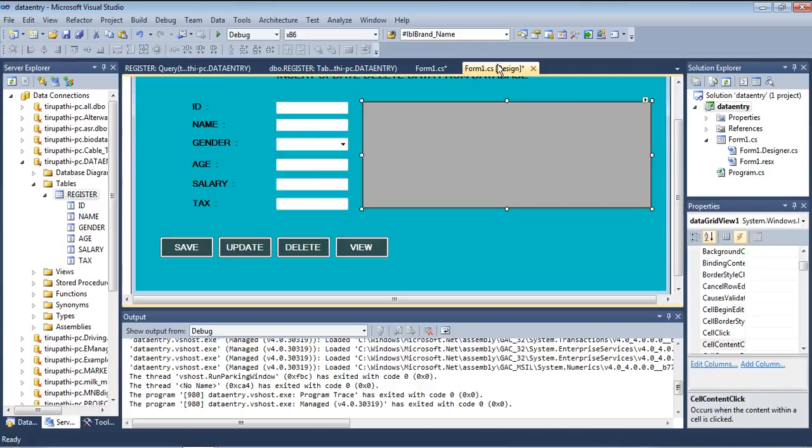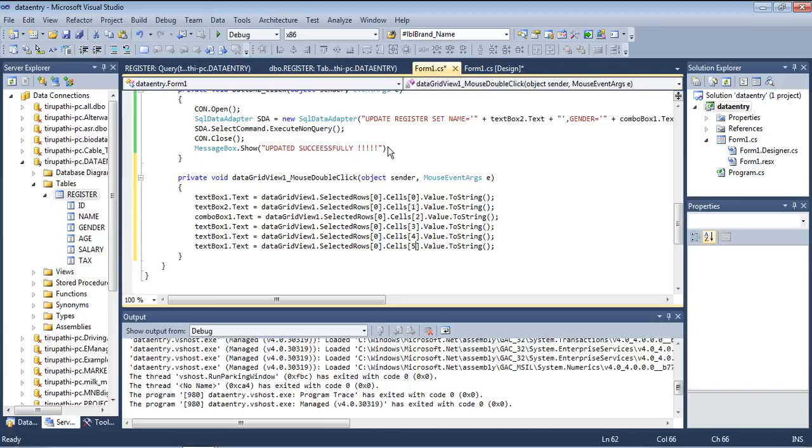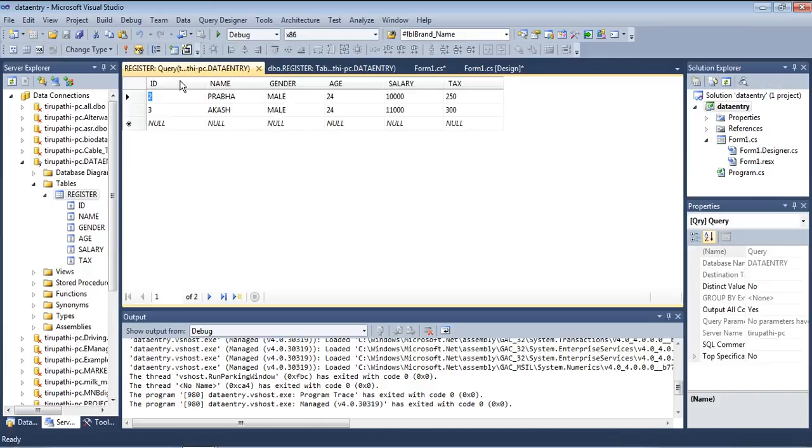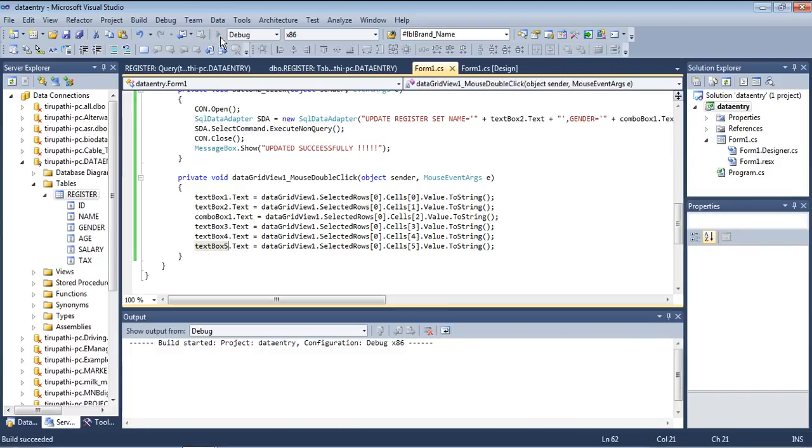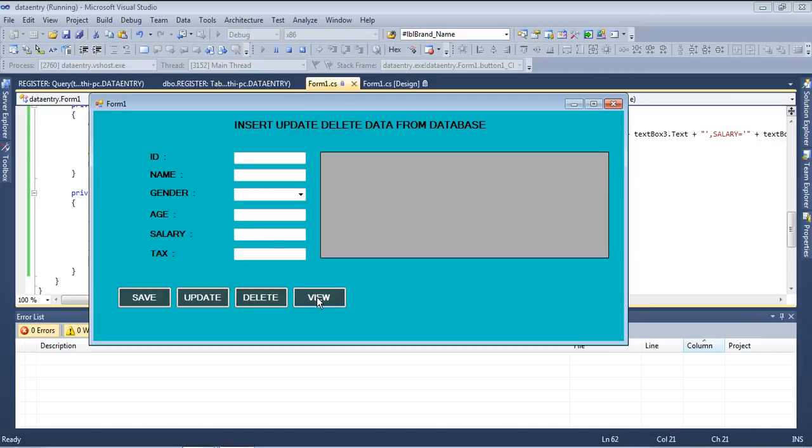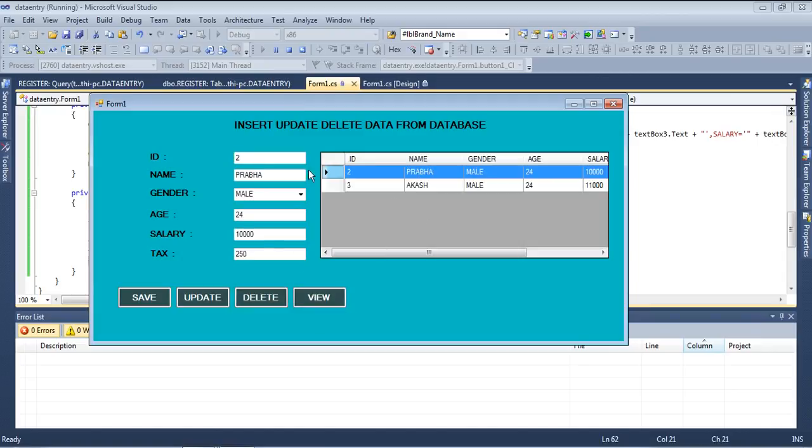See the big view of 0 1 2 3 4 5. So I am declaring 0 1 2 3 4 5 cells. Okay, 0 means the row 0, full row 0. Now I am declaring this one, and then combo box, and then this one text box 3, and then this text box 4, and this text box 5. Now when I click the button, the data came to view it, and then double click, the data came here.